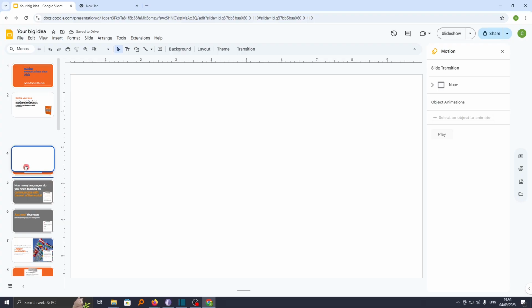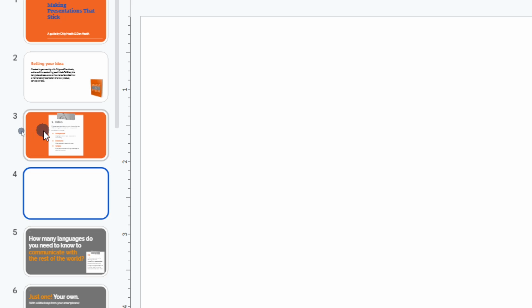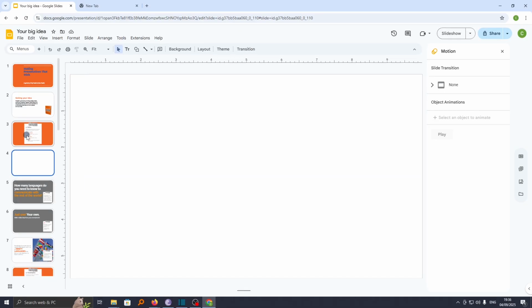If I want to replace it or move it to this 4, I'll go ahead, and you see if I move closer, you can see that blue line below it. It means I can now go ahead and insert it there, and then slide number 4 will now take the position of slide number 3.